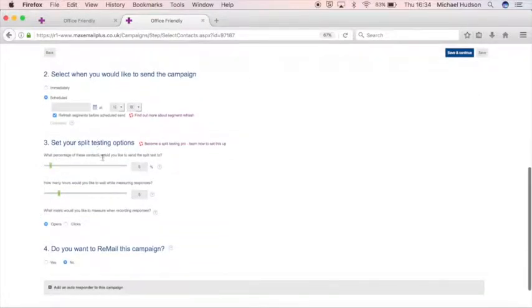Now, because we did a split test on this email, we can choose the percentage of contacts that we'd like to split it. So, for example, if we were sending it to 100 people, then we could set 10% at getting the split test option, and then how many hours would you like to wait for the response?